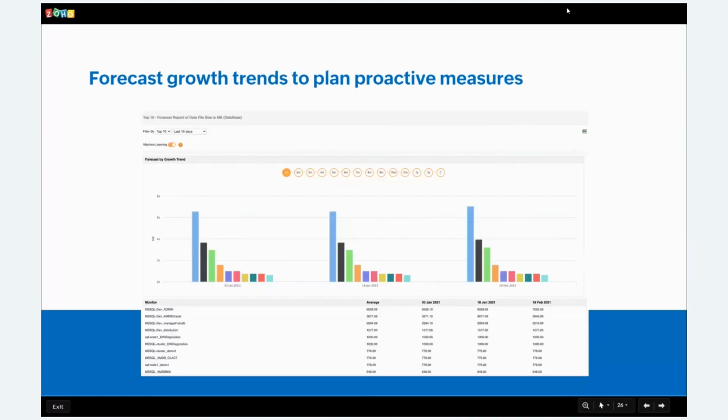Then we have the forecast reports. What are forecast reports? What does forecasting help us do? There are two main objectives here. It helps you stay informed about your current disk usage trends. It also helps you plan your future disk utilization requirements based on machine learning forecasts.